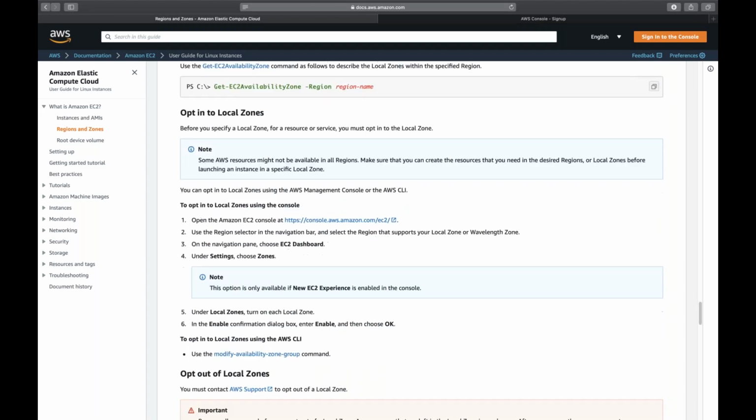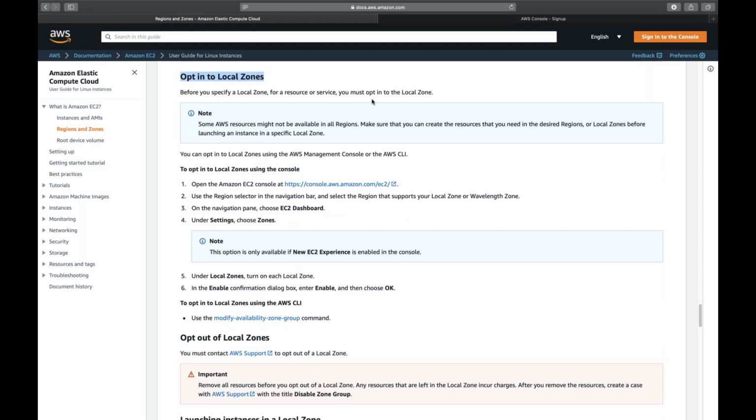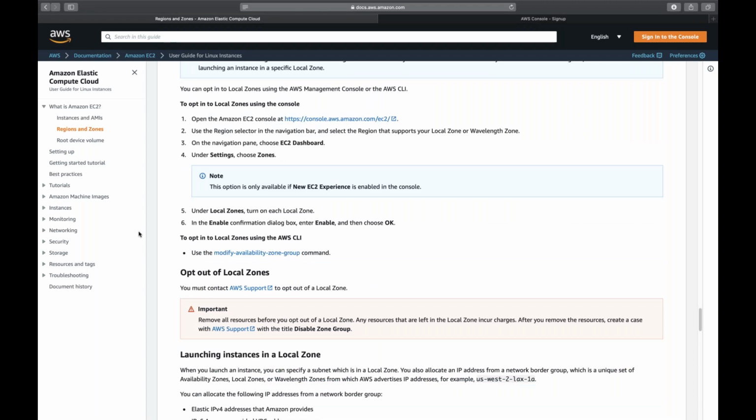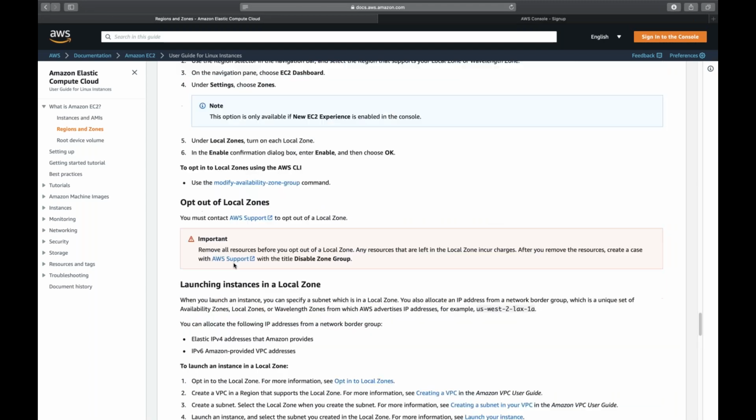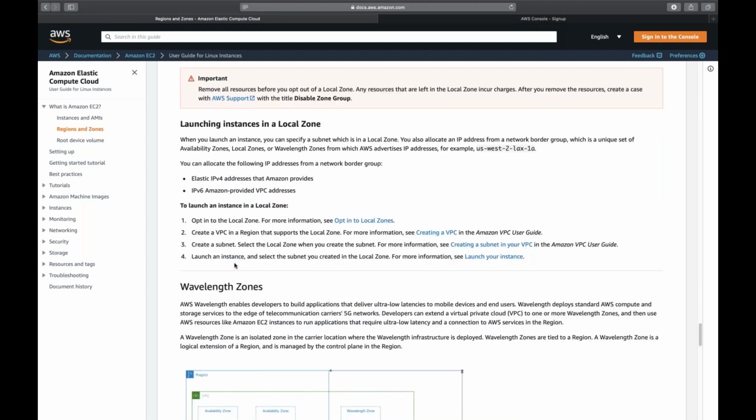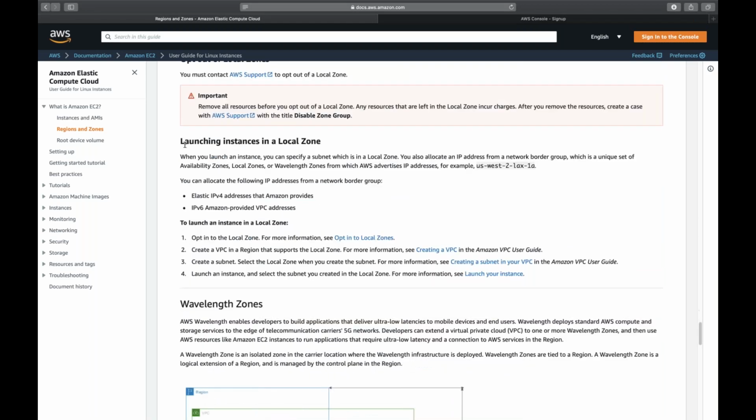So basically, it's straightforward. There are no technical things here. Once you get here, you have the flexibility to choose which one you want to use. Quite naturally, if you want to use the Local Zone, you have to opt in first, and that is the way you go about it. And then there is a way of going through the AWS CLI. Then you launch an instance.